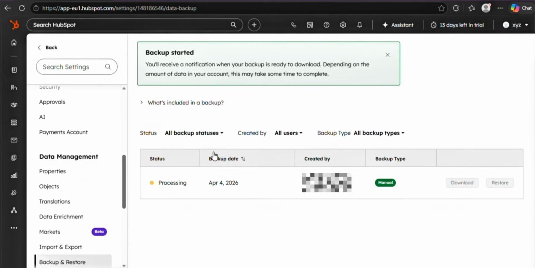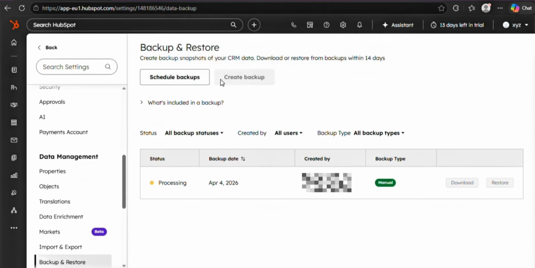Depending on the size of your data, this might take a while. The zip file will contain all your objects and their respective records. Now that you know how to create a backup in HubSpot, you can protect your valuable customer information and stay worry-free.